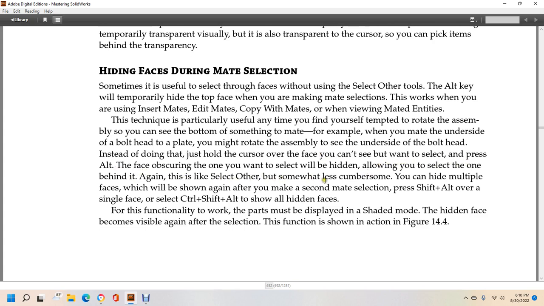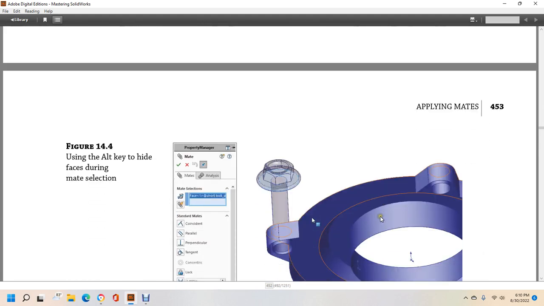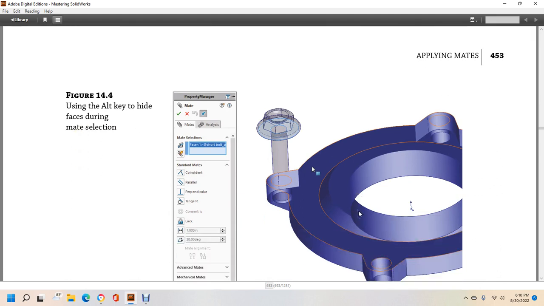Again, this is somewhat less cumbersome than Select Other. You can hide multiple faces, which are shown again after you make a second mate selection. Shift-Alt over a face hides all the faces as you select. Control-Shift-Alt shows all hidden faces. This functionality works with the part's display shade mode. The hidden face becomes visible again after the selection, as shown in action in Figure 14.4. Figure 14.4 shows the Alt key hide face mate selection.